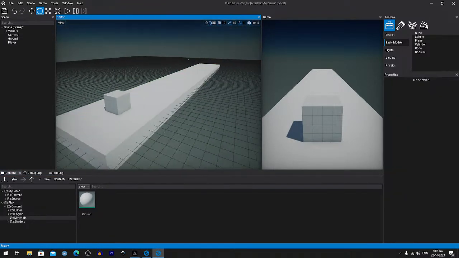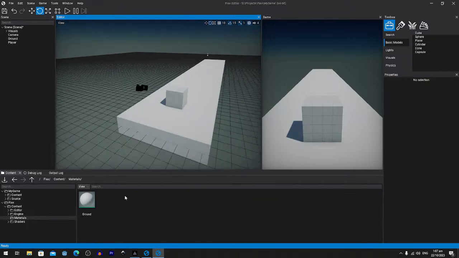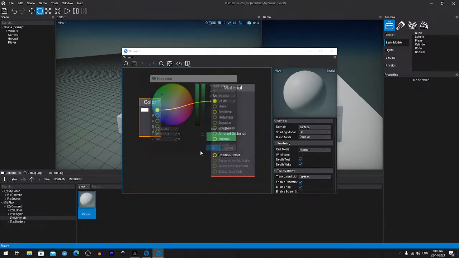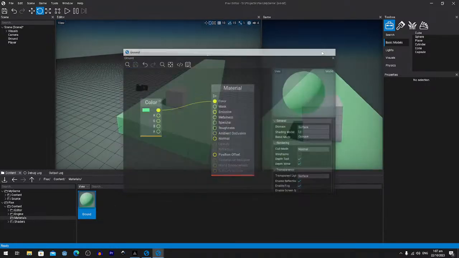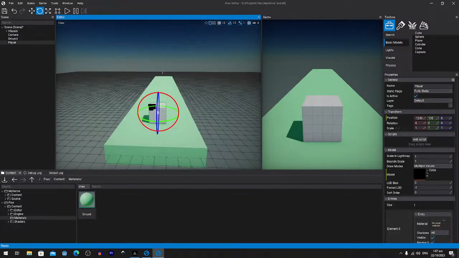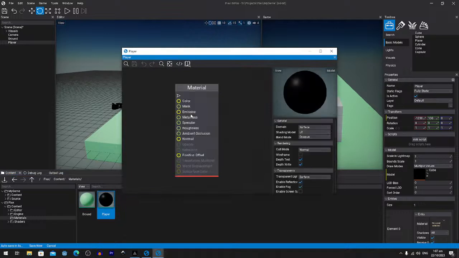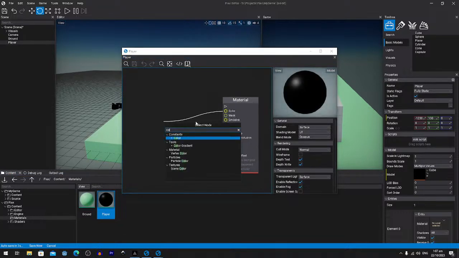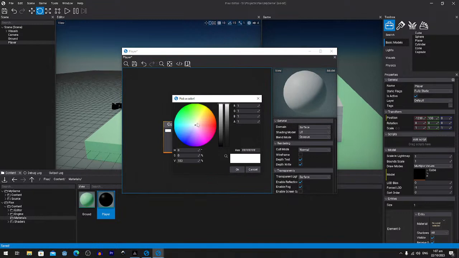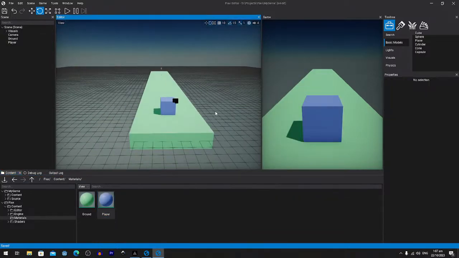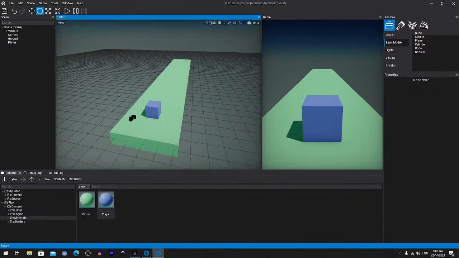Okay, so we got the ground material. Let's recolor it because white is kind of cringe. Let's give it a nice groundy color like this. And now we got the ground color. Let's give a material to the player as well, and let's open it. Color, and it's going to be a nice blue color. Let's save it and let's apply it. Okay, now it's looking cool.